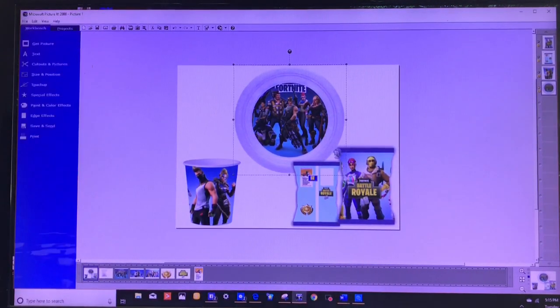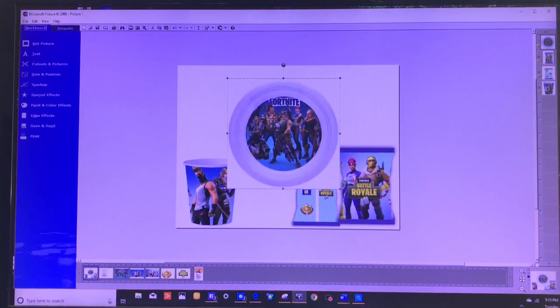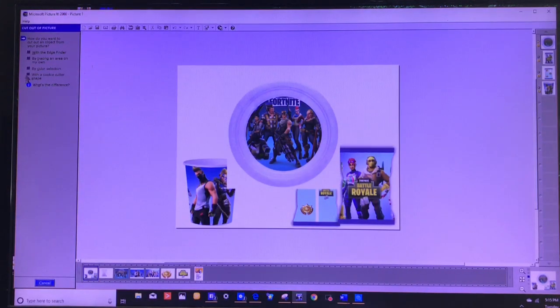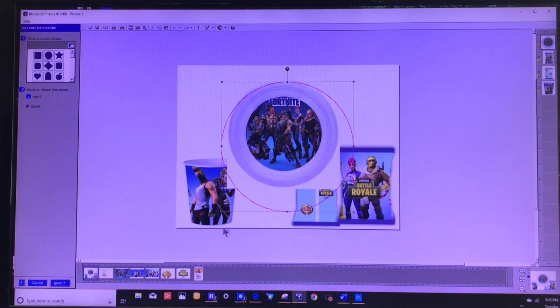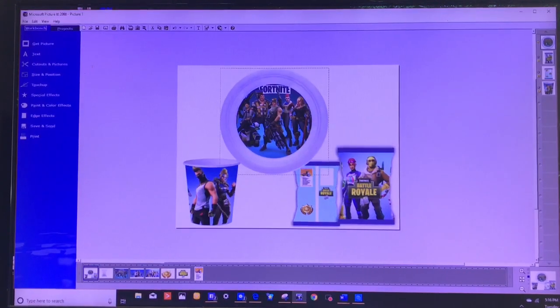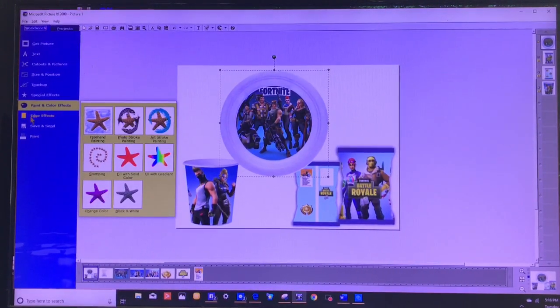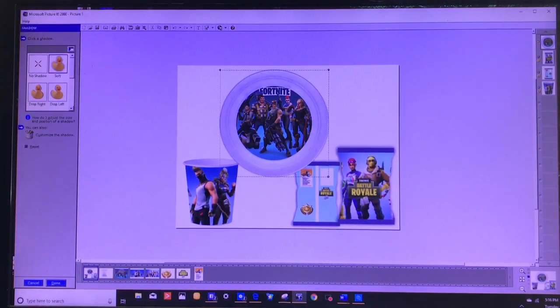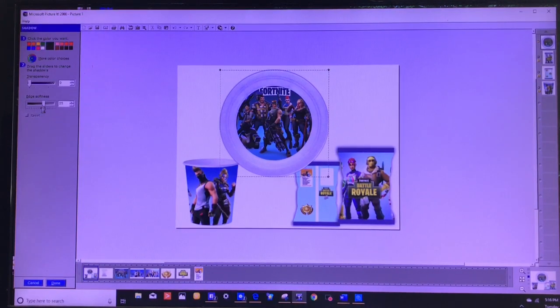Oh, I forgot I didn't cut those out, so let me do that right quick. I'm just going to cut that out with a circle shape. But this is just your basic way of making a mock-up. And the good thing about the way I make my mock-ups, I can then use these designs to actually make the actual items. So I'm going to put a shadow on that, and I'll soften it a little bit. Not that much. There we go.